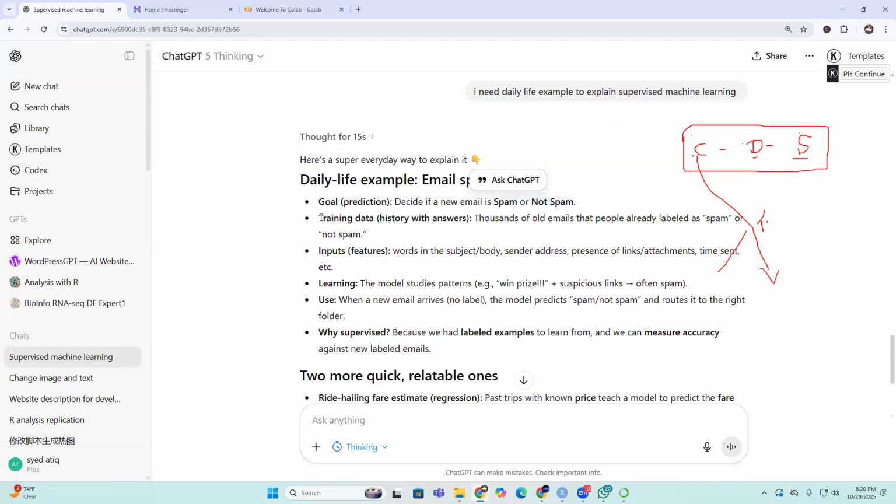So we will train our Gmail by labeling that this is a spam email and this is not a spam email. Input features: words in the subject and body, sender address, and presence of links. Our computer or machine learning tool will find the subject of the email, body, sender address, and links, etc.